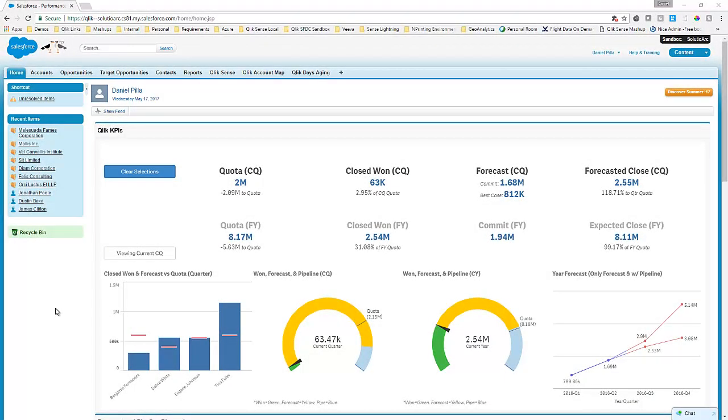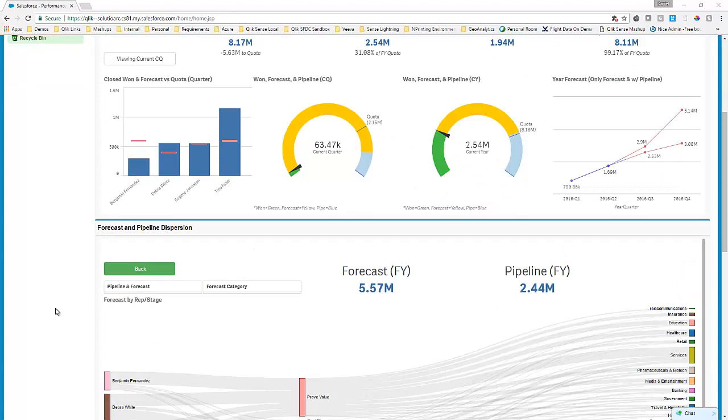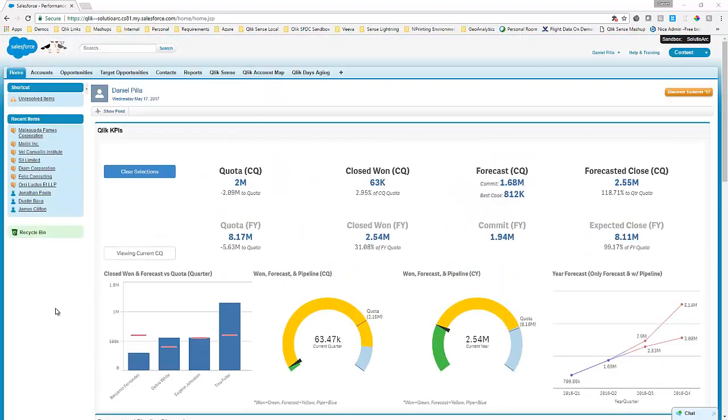So here you can see I'm looking at my own custom Salesforce sandbox where I've embedded Qlik Sense. You can see that there are a number of sheets from Qlik Sense applications that have been embedded directly into a custom homepage for this user. Here's just an example, in this case, we're looking at a sheet that's giving information on quota, closed won, forecast, forecasted close, and I am a regional director in this role.